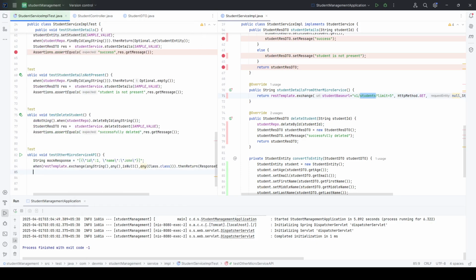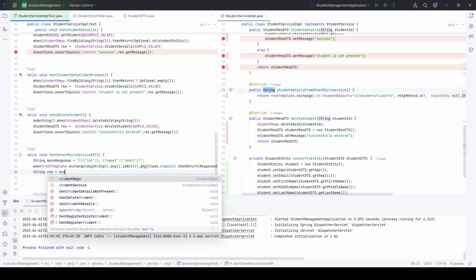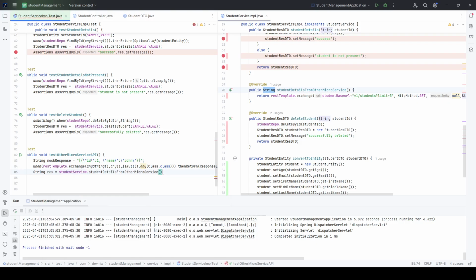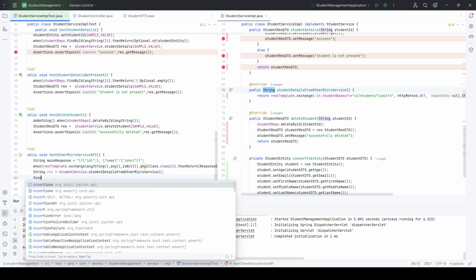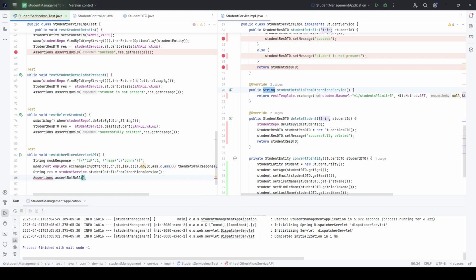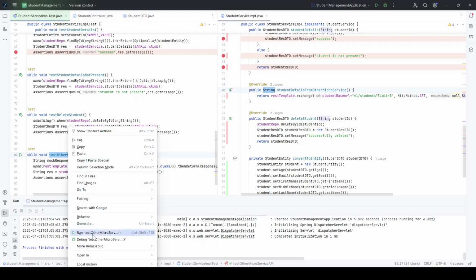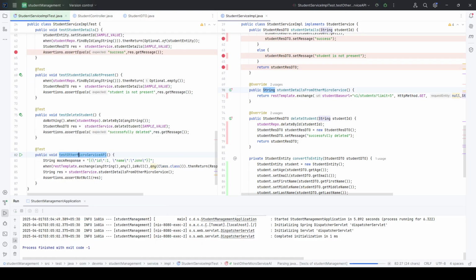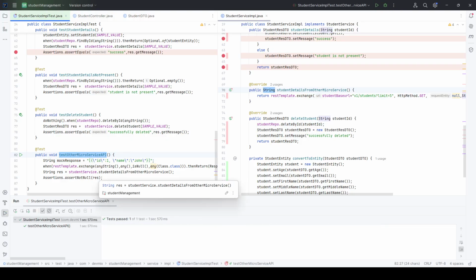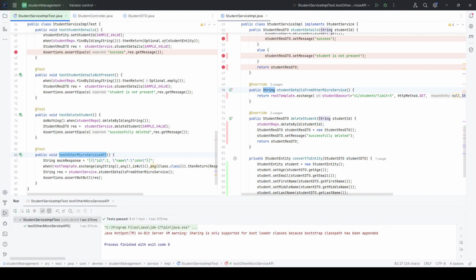Now let's go ahead and call the method. What will be written here? It will return a string response equal to studentService.studentDetailsFromOtherMicroservices, right? Then Assertions.assertNotNull of response, right? Now let's test it. Now let's see, we have covered this one also.